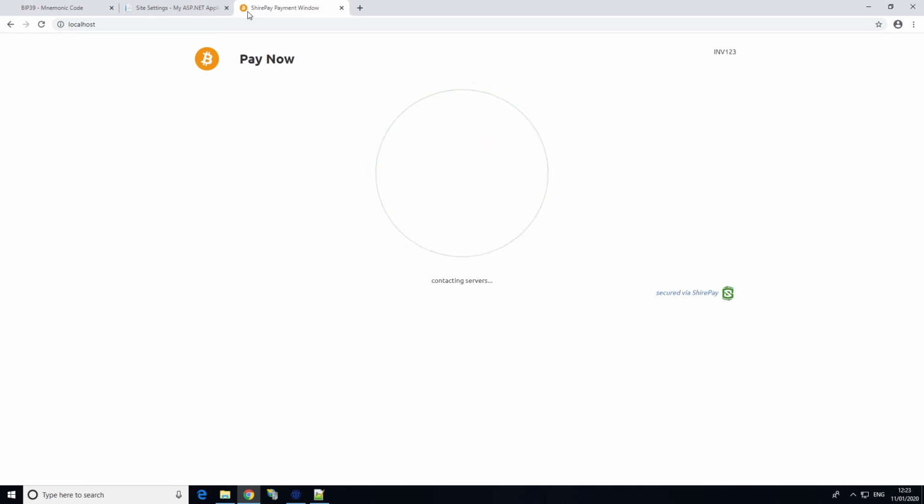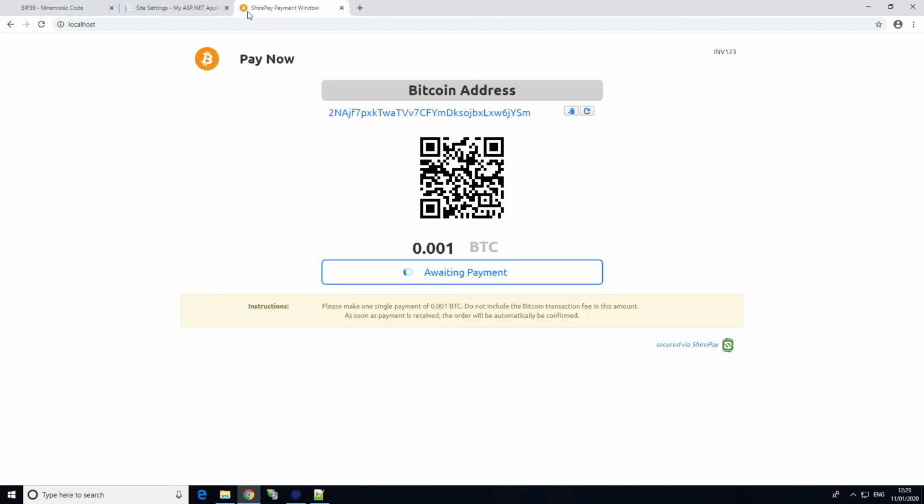After connecting with the ShirePay servers, the payment window will appear showing your first Bitcoin address.